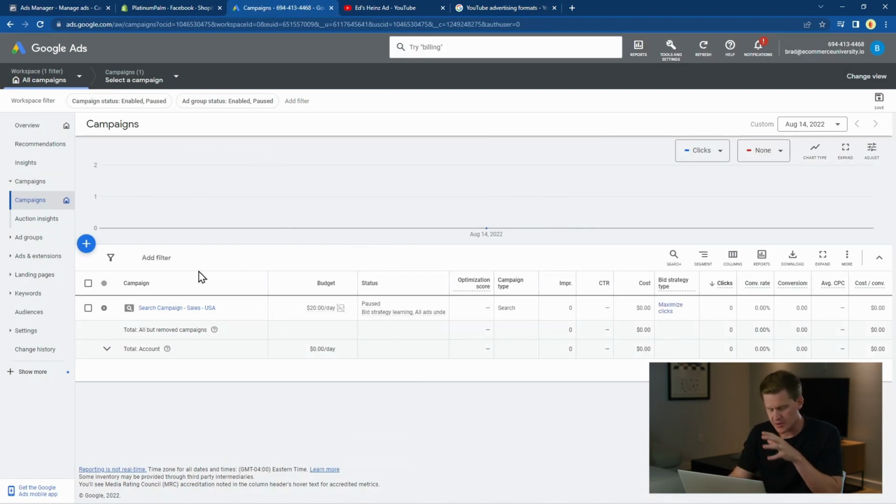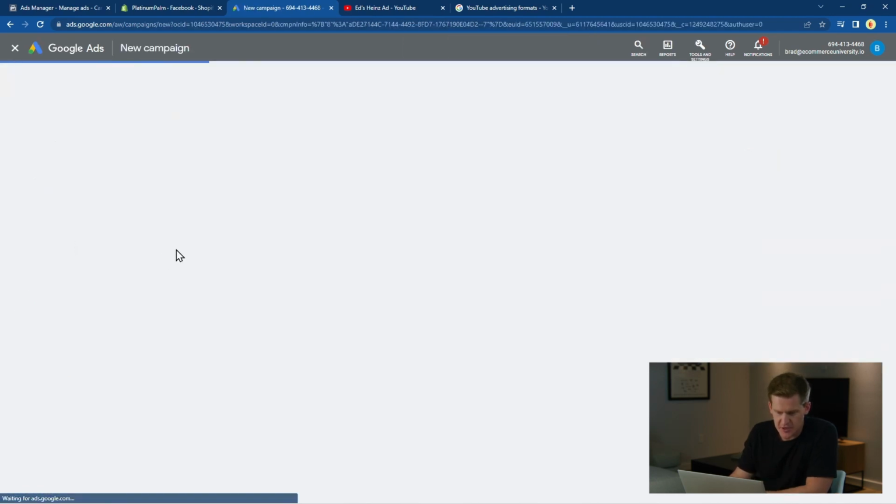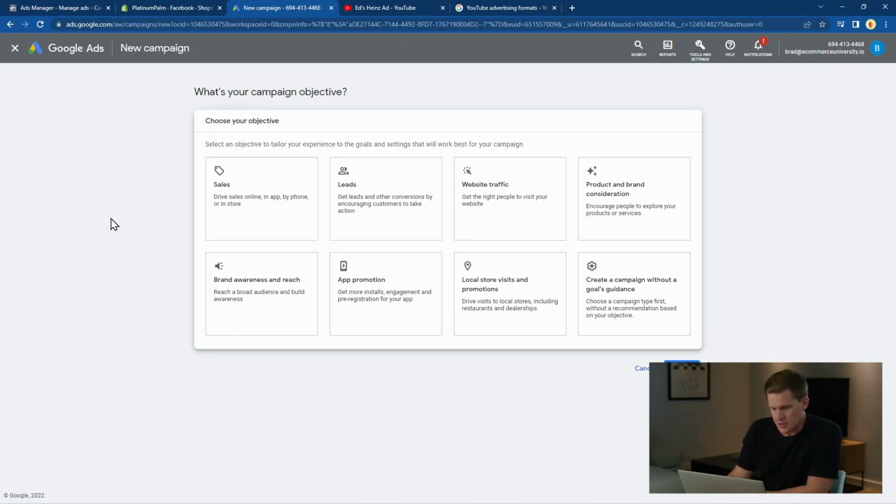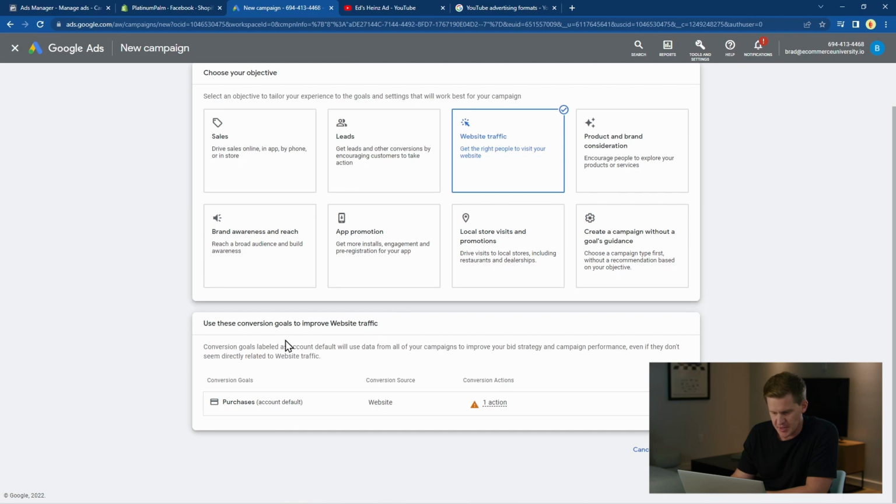So go in here just like we did when we were creating those search campaigns. We're gonna hit this plus sign here. I'm gonna create a new campaign. So we have a few objectives: sales, leads, website traffic again. So let's say our goal this time is website traffic. Let's change it up a little bit. And our conversion, just like we set up before, is purchases.